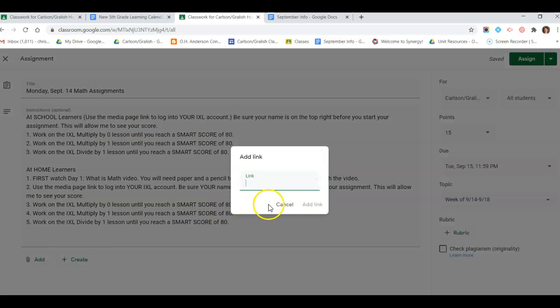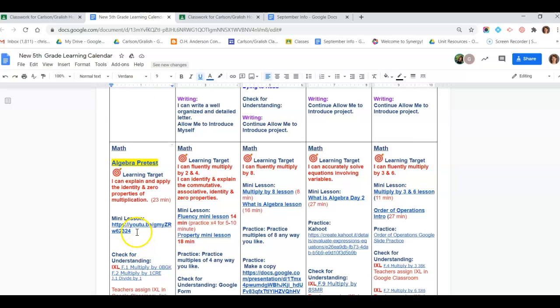I think it's going to pop up. Okay. So once I get the link here, I have my 5th grade learning calendar open where I put all the links to everything. So I'm going to go back to that so I can copy the link. So here's the mini lesson link.